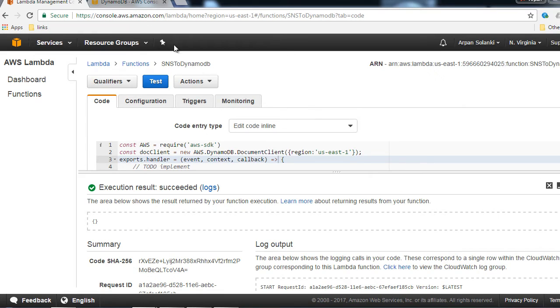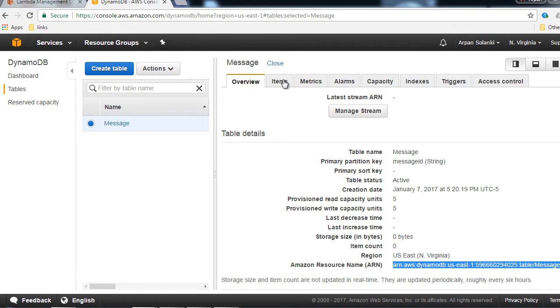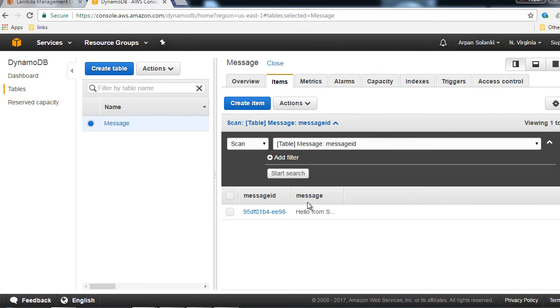Now let's go to DynamoDB and see if anything got inserted. So I'm going to click on items. And over here, we see that the message ID and the message is inserted in our DynamoDB table.